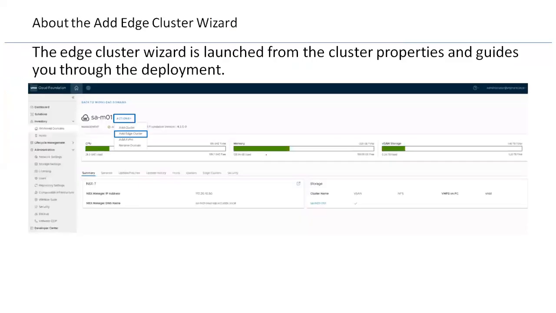As I said, deploying the edge cluster is pretty simple. Go to SDDC manager, select your cluster, go to the actions page, then you can add the edge cluster.